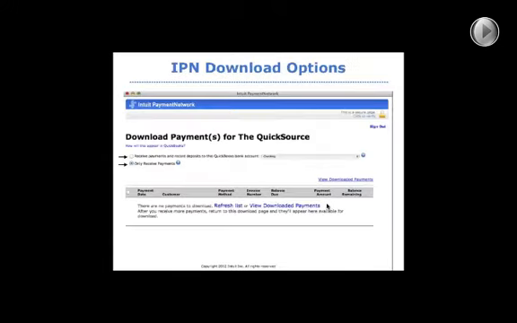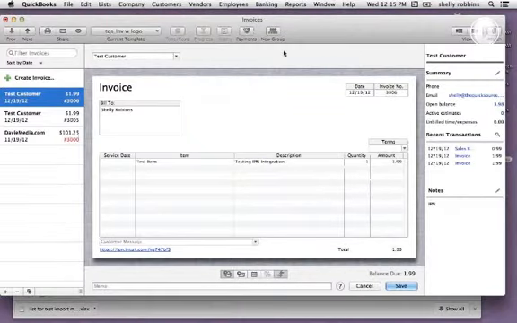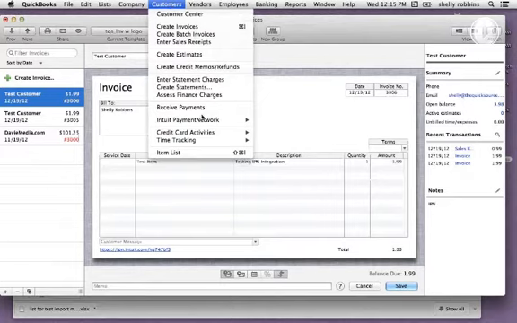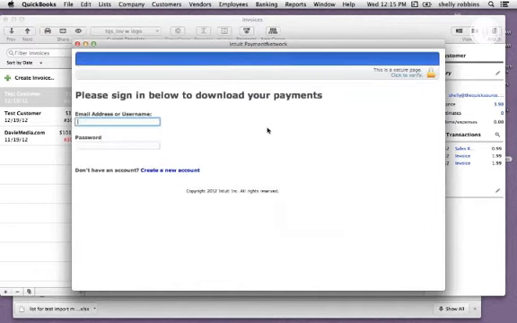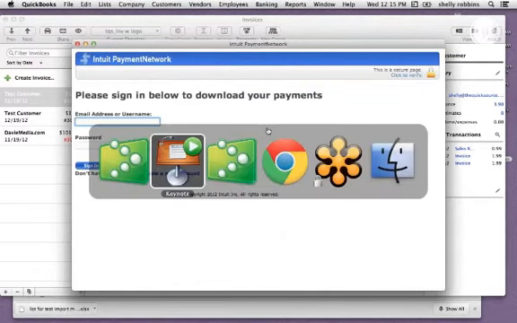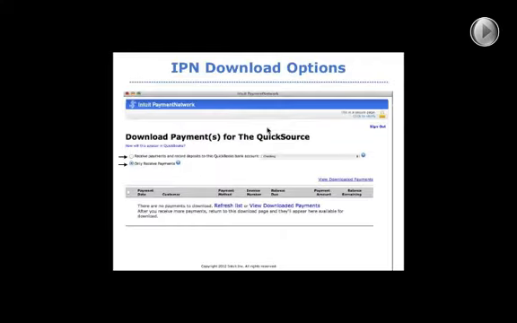So from within QuickBooks, then you're going to go to, let's see, that was the screenshot, but let me show you what it looks like from QuickBooks. You're going to go to Intuit Payment Network and download payments, and then it's going to have you go online, and it's going to take you over here to where you can see your payments, and you'll have a choice of whether you want to receive the payments and record them directly into your bank account, or if you just want to receive the payments and then do the undeposited funds.